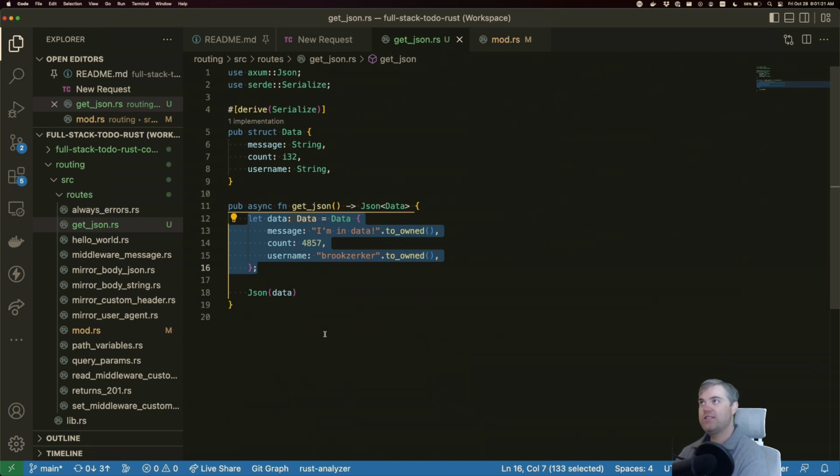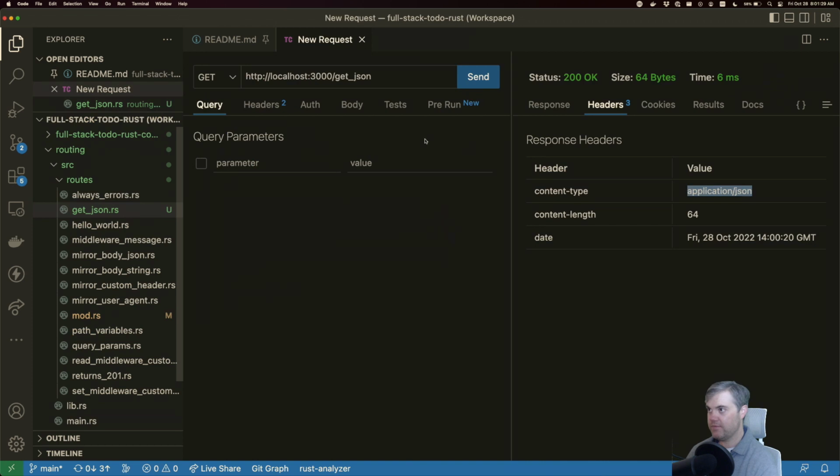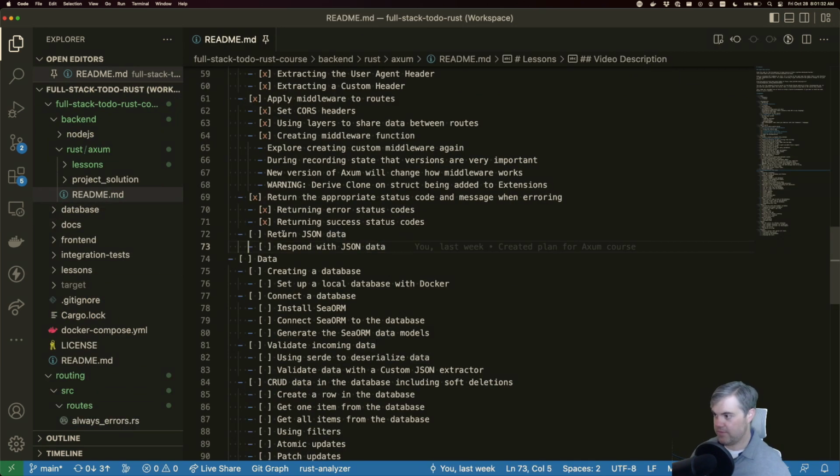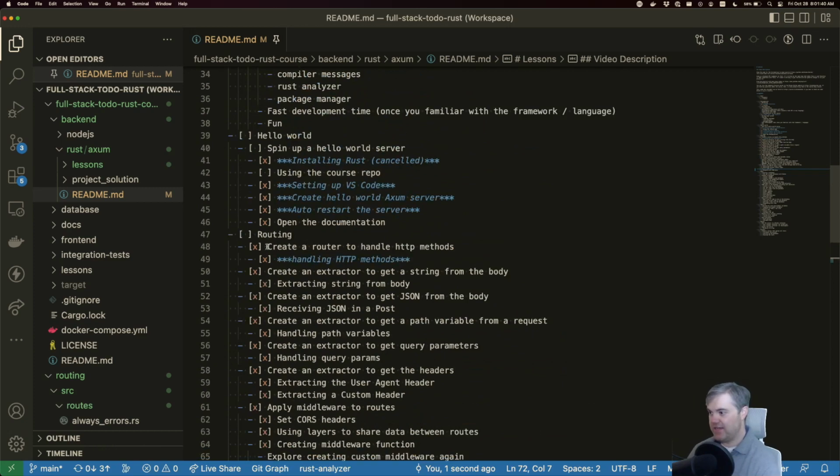Okay, so this was returning JSON. Okay, and that is everything in routing.